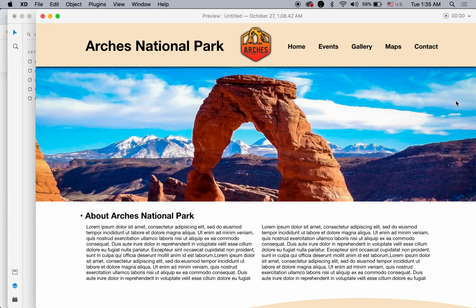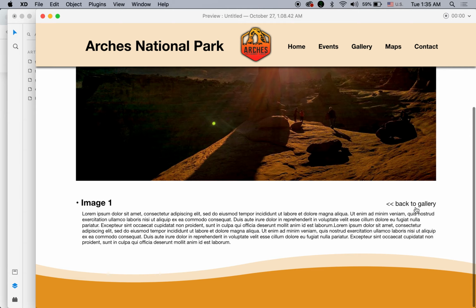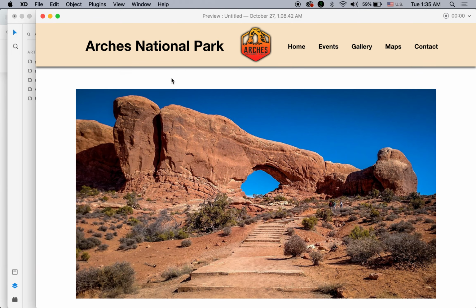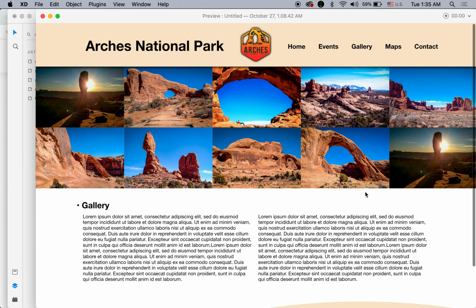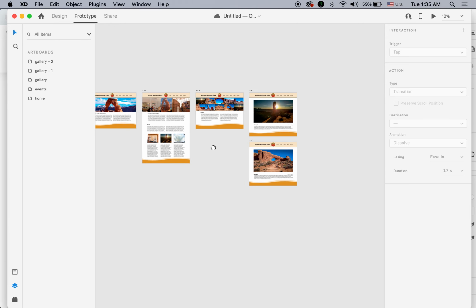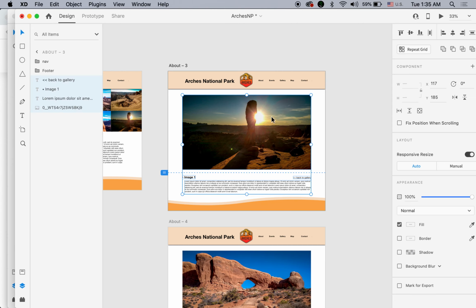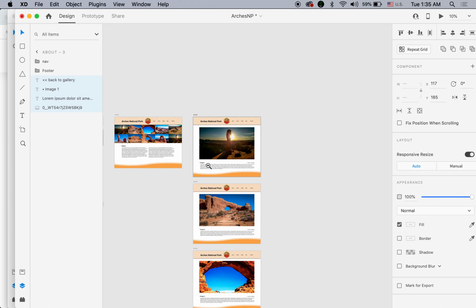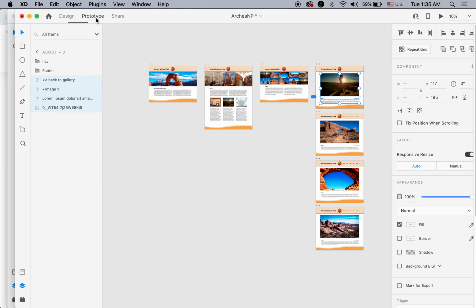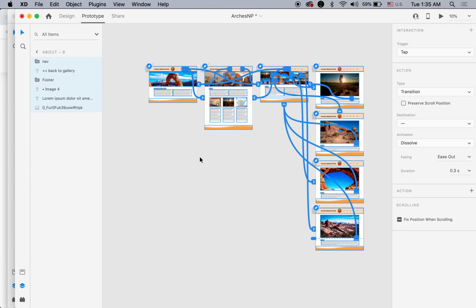Let me preview it. Gallery, first image, you can go back to gallery. Second image, you can go back to gallery. Okay, so you can keep adding on and on, more pages and more pages, and you can link them, which is pretty cool. So in this way, I made more pages like this. And then in prototype mode, once you select everything, you can see the whole link, which is pretty cool.